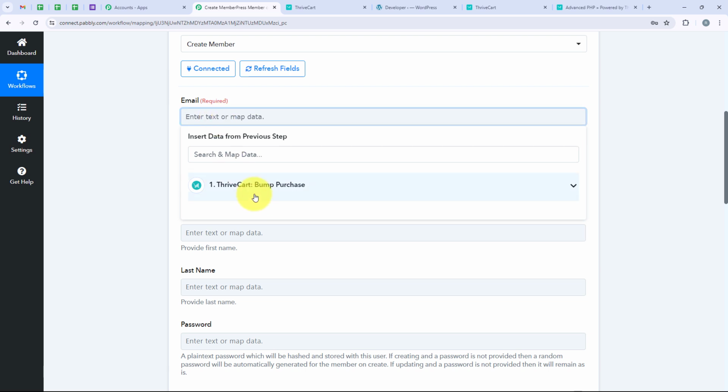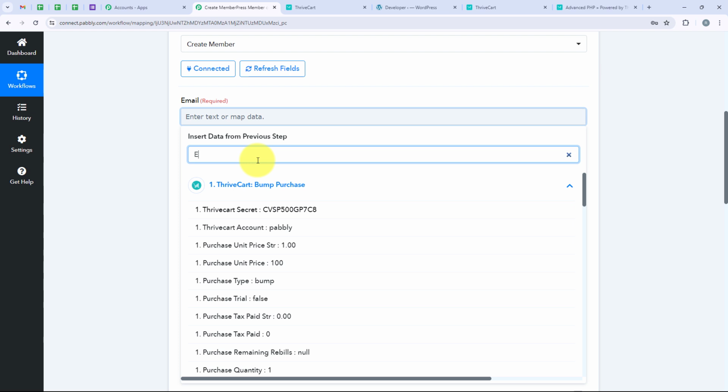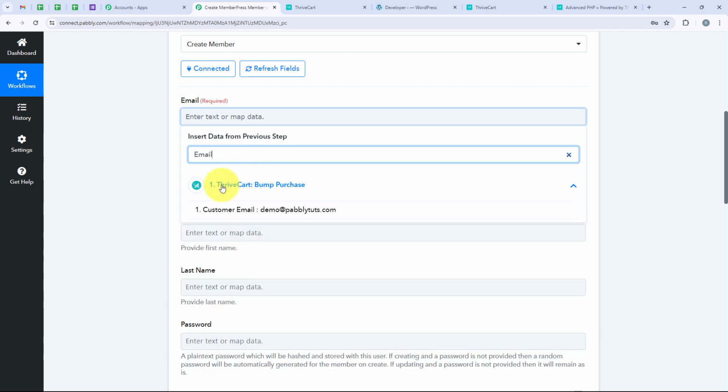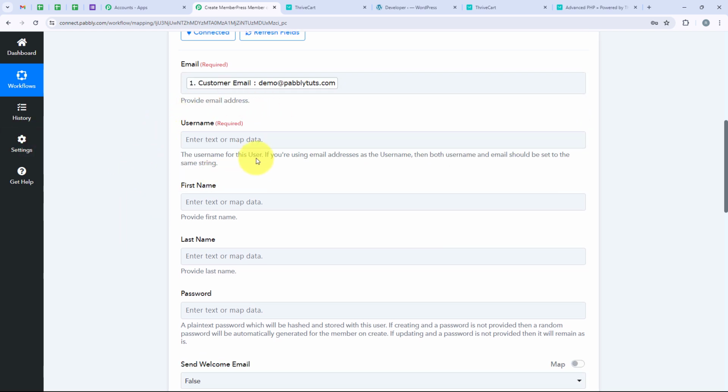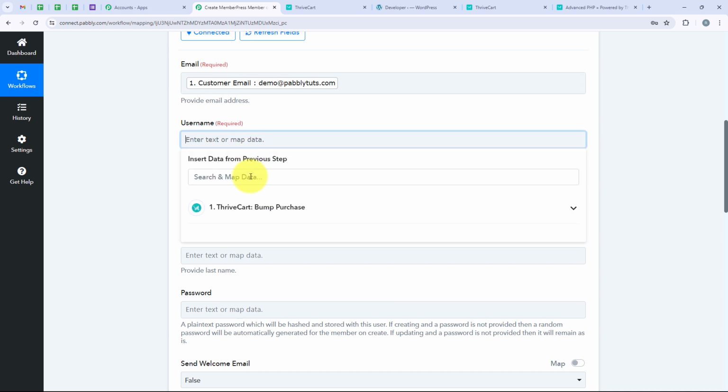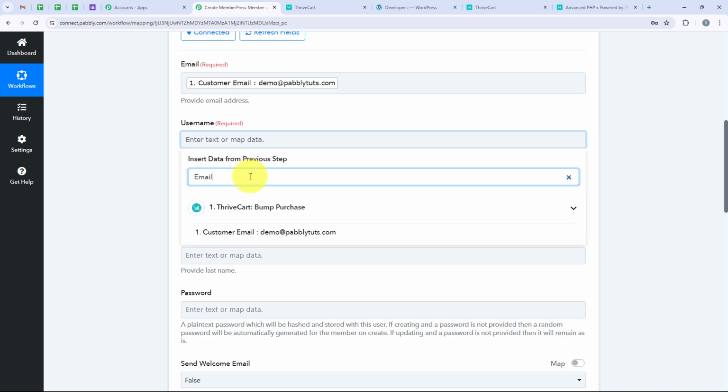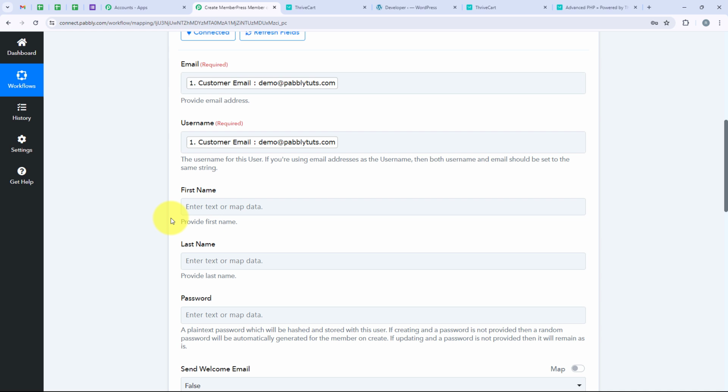So over here I'm going to open the response and then search for email. As you can see that this is the email demo@pabblytudes.com. So I'm going to map this. And now it is asking me for the username. So I'm going to keep the username as email only. So I'm going to search for email again and map the email. And then we are going to move on forward.